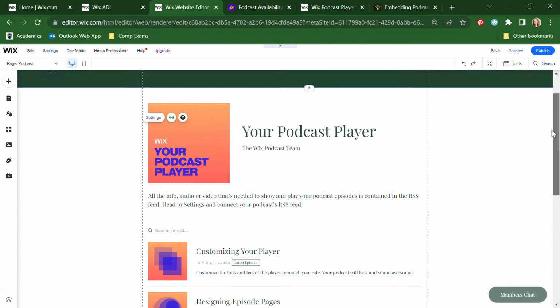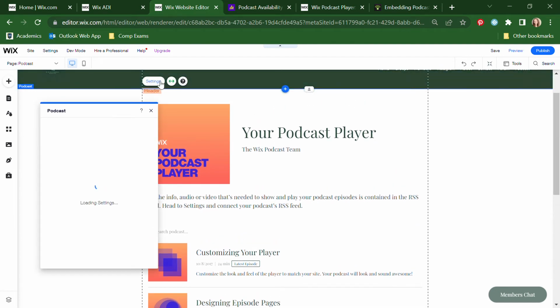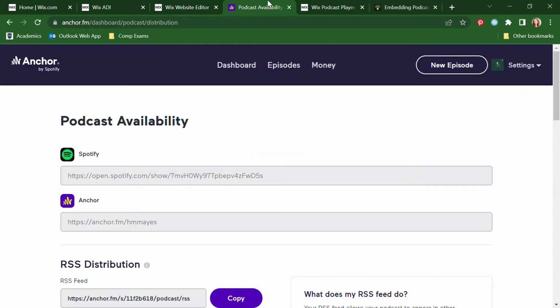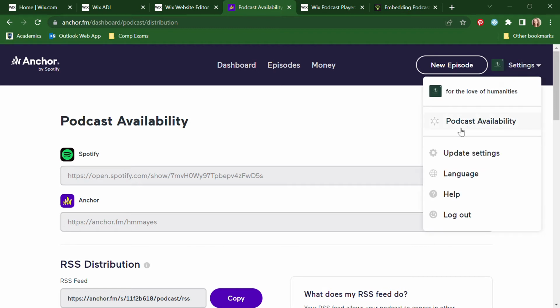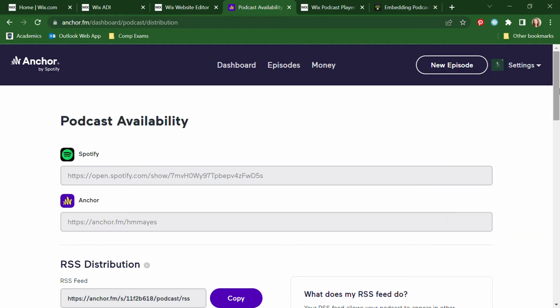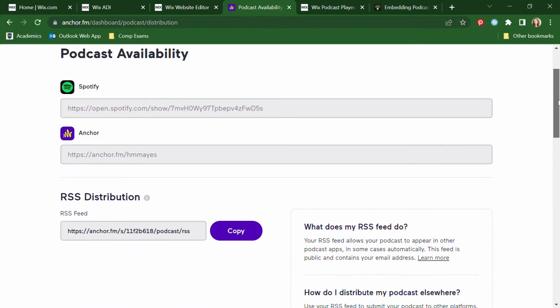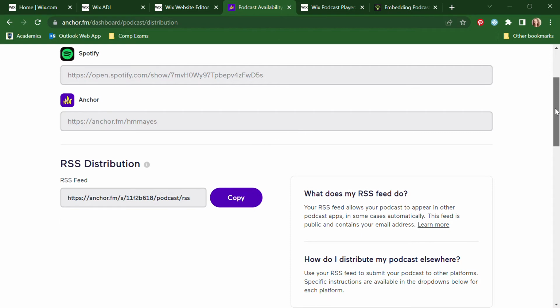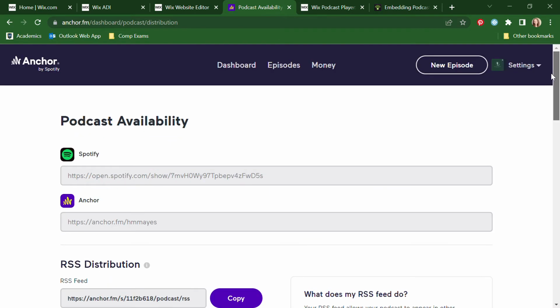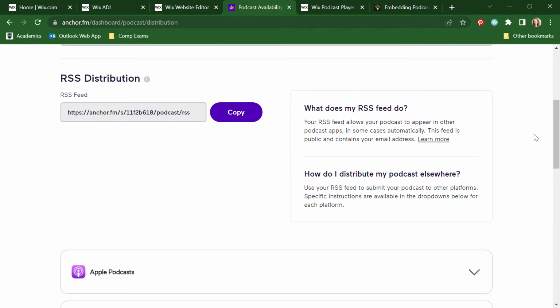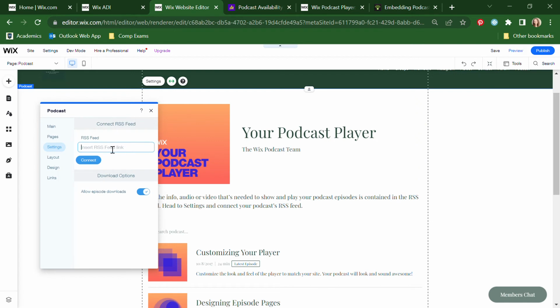Once your podcast player is in, you are going to go to settings, and you are going to connect your RSS feed. So I'm going to go to my podcast, and you should see podcast availability. I'll show you how to get there. You will go to settings, then podcast availability, and this page will pop up. Now, my podcast is already connected to Spotify, and I already have my Anchor URL. But you are only concerned with this, your RSS feed. So I'm going to copy it. Once I copy it, I'm just going to paste it in there, and it should connect.